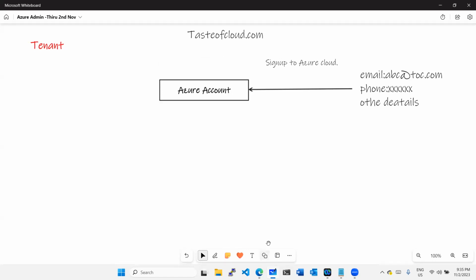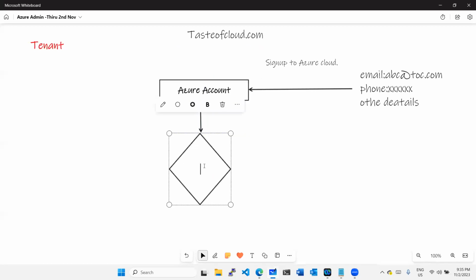Right. So now, concentrate. Along with this Azure account, an identity service is also getting created automatically. Now, what is this identity service that gets created? That is your Azure Active Directory or Microsoft Entra ID. So whenever any organization signs up to Azure cloud, along with the account that gets created, an identity service is also getting created for that organization automatically.